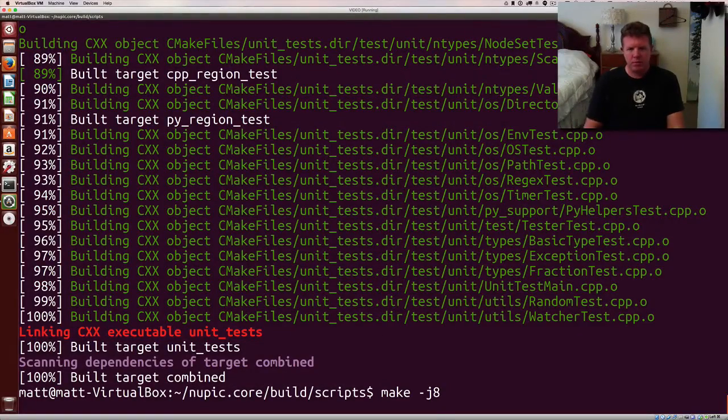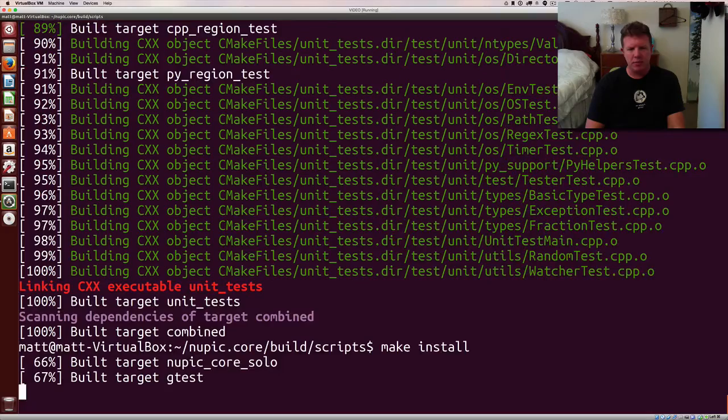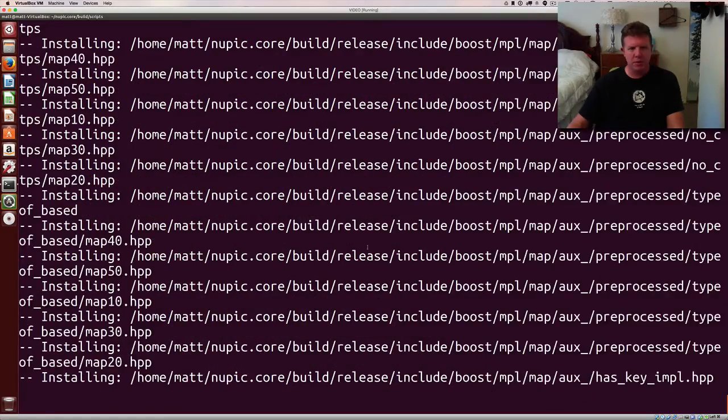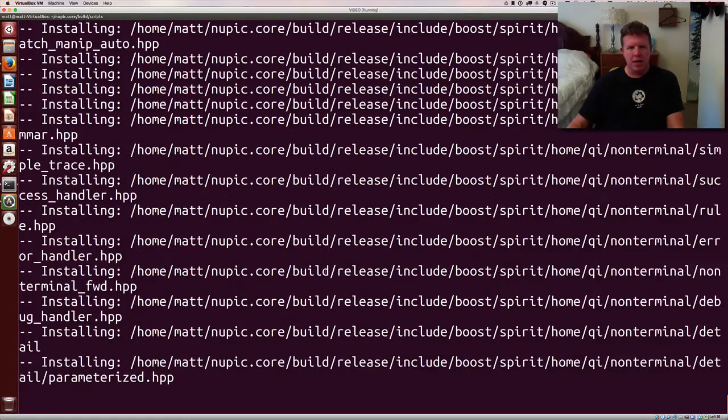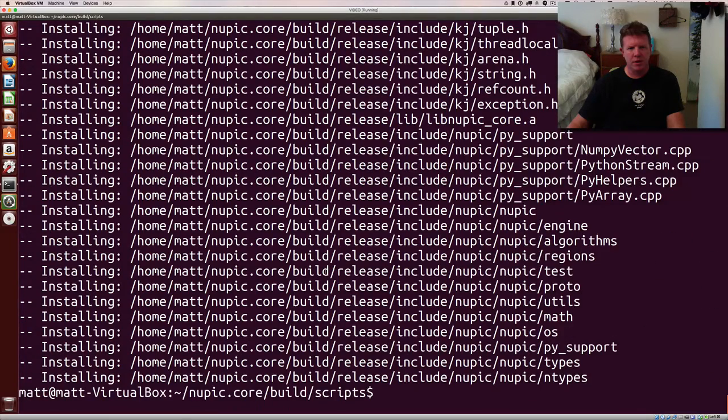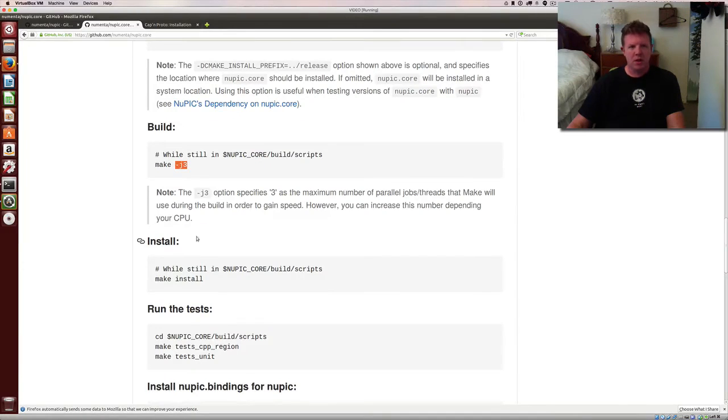Here we go. Looks like it is made. Now we want to run make install. This is going to install into that release directory, which you should be able to see in all of the paths that are running across the screen here. It's going into NuPIC core, build, release. That's where NuPIC core, the C++ project, has just been installed. Okay, so the C++ project is now installed.